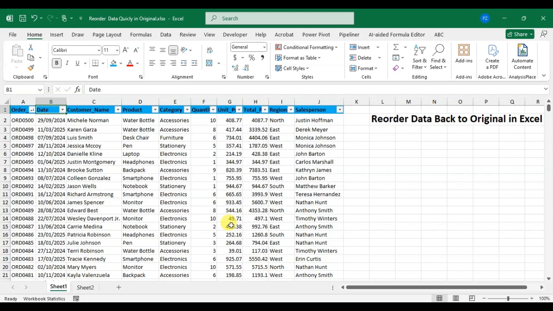Now I'm going to update some of these amounts. I select the row number 7 and change the sum amount. I change this here in total amounts. So I just enter changes in some rows. And after that, I want to reorder data back to the original sorting.